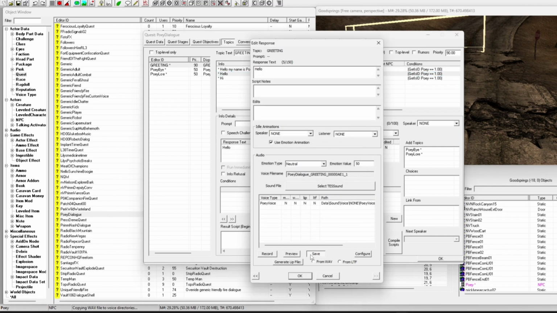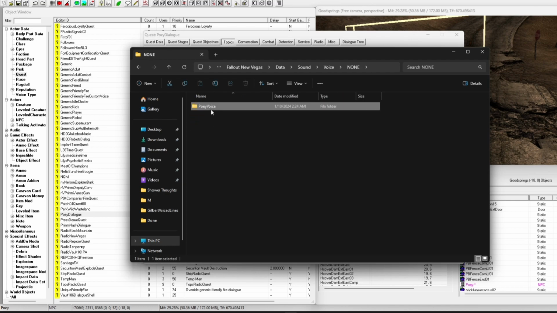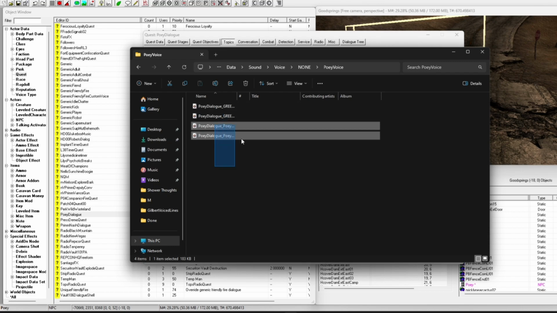Let me save this. Click OK. Alright, mine are saved in this none, but it's typically going to be called whatever your mod's called, and then the .esp at the end. And then the voice, and then here are your voice lines right here.